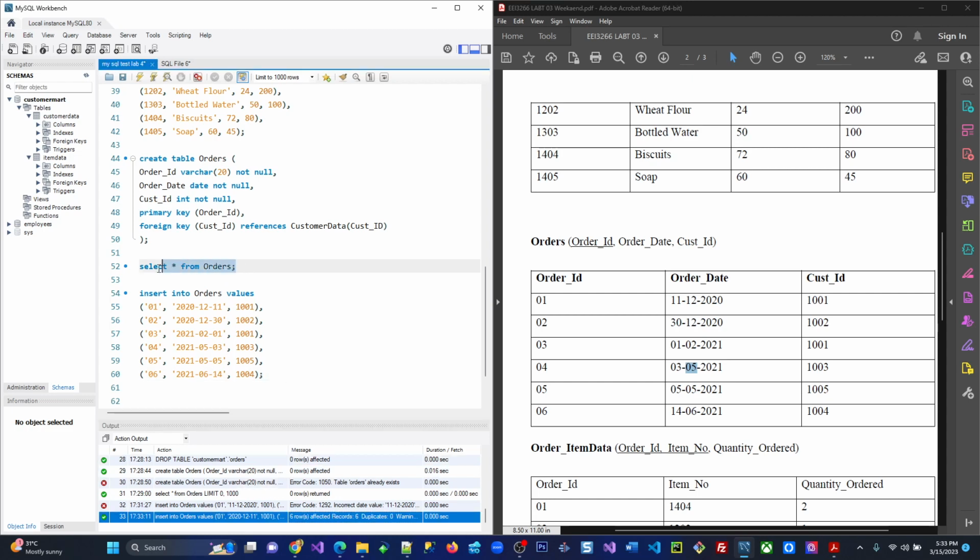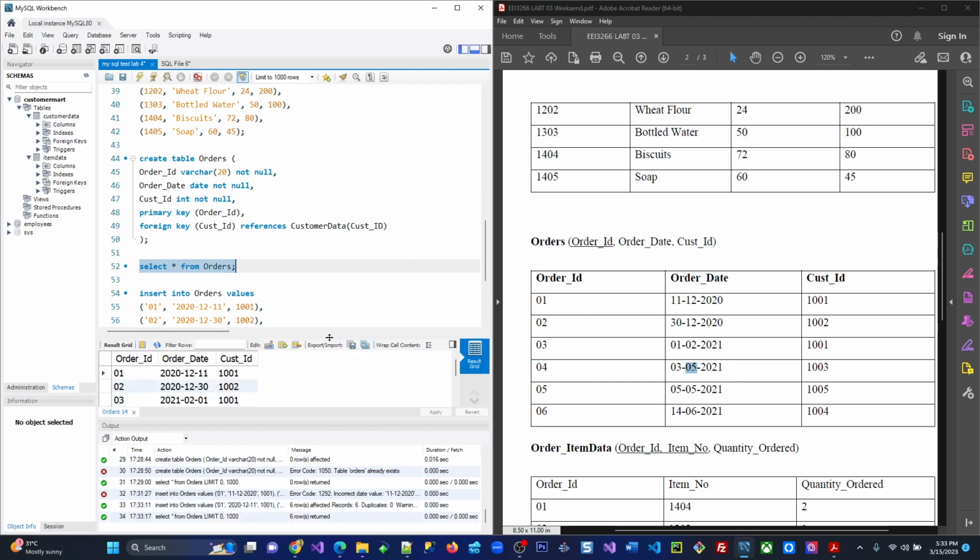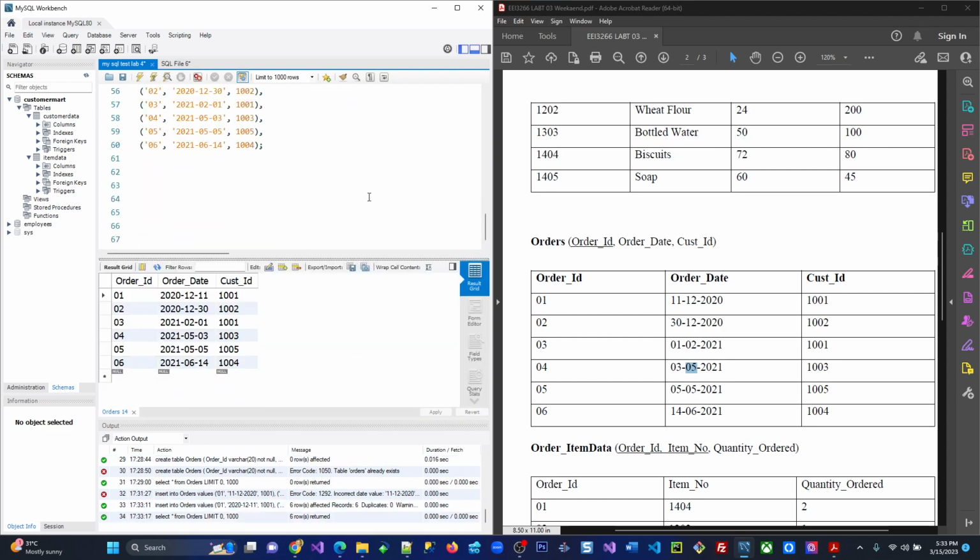So how to make sure of that? I'm just going to say select star from orders and execute this, because time is short. That's why I'm hurrying, because this is the same thing that we are repeating again and again. So we inserted all the records. It's perfectly all right. Okay.